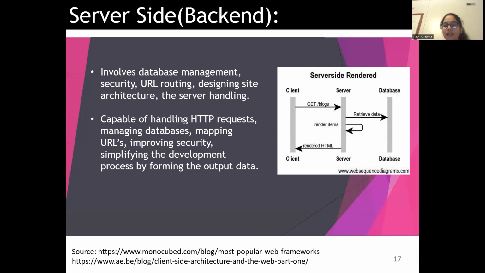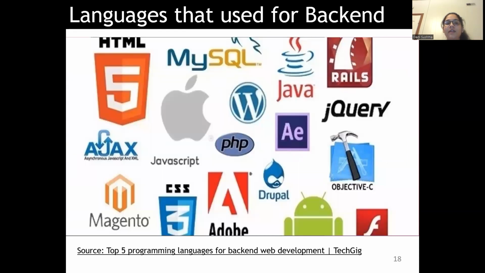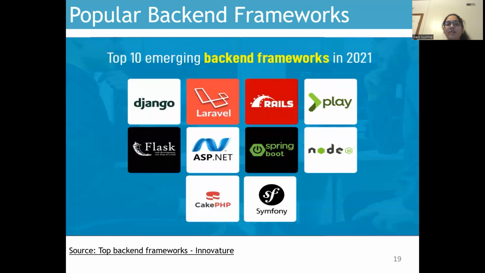forming the output data. And here are some of the languages that are used for backend like HTML, MySQL, Java, Drupal, PHP, JavaScript, Magento, Objective C, and Ruby on Rails, and so on. So these are some of the popular backend frameworks like Django, ASP.NET, Node.js, Spring Boot, Symfony, Cake PHP, Flask, and so on.